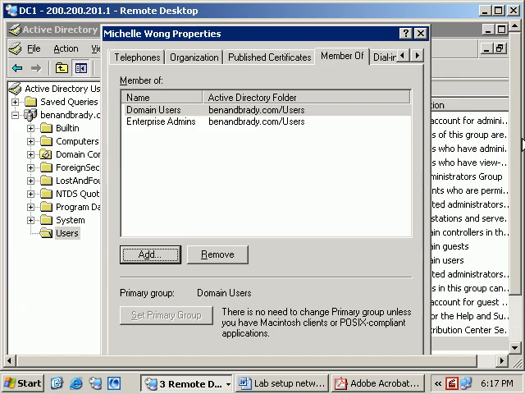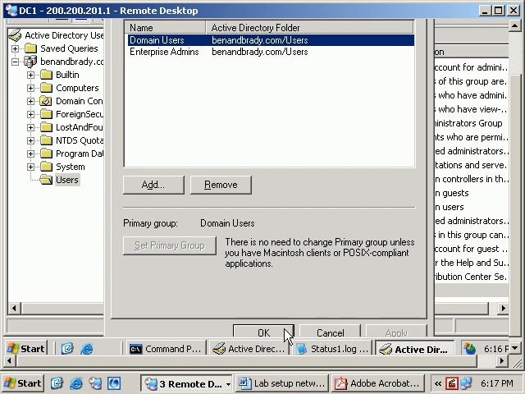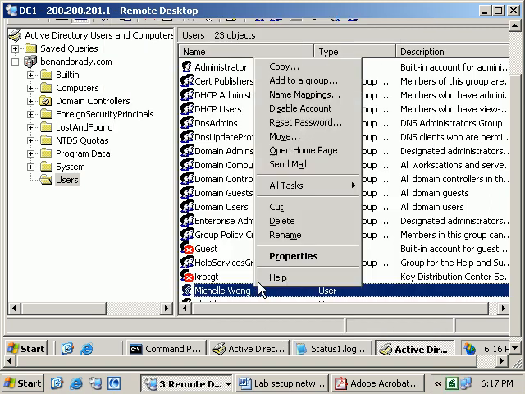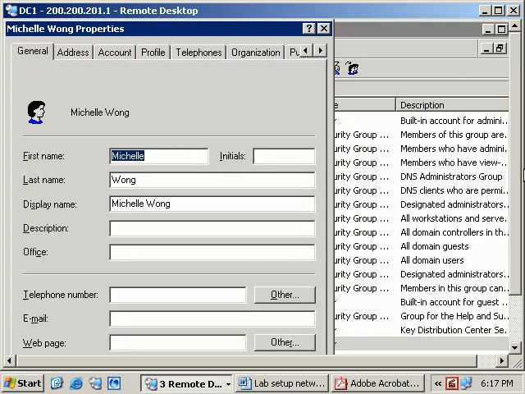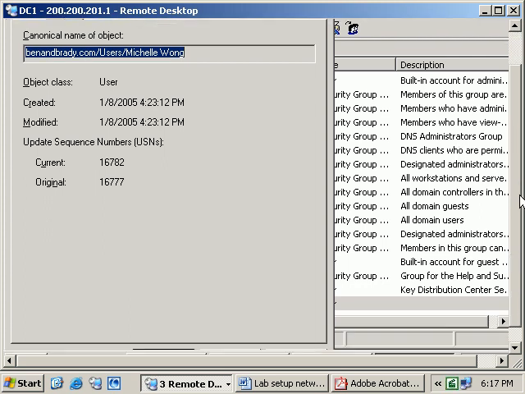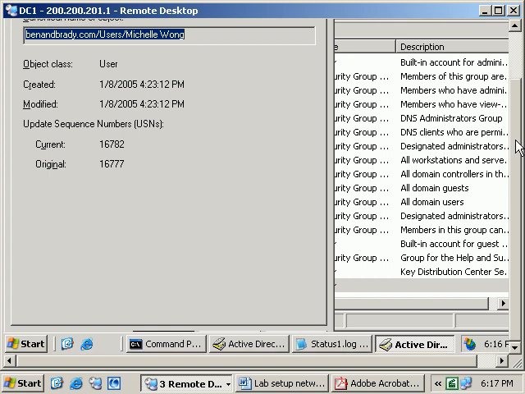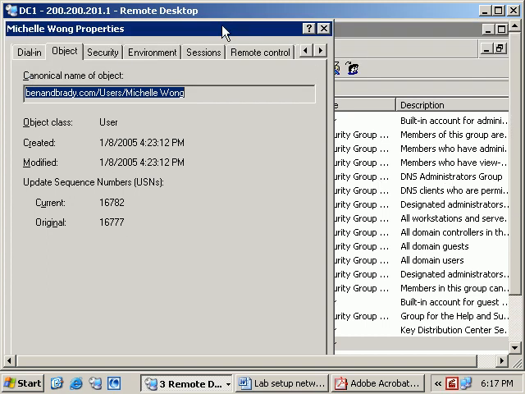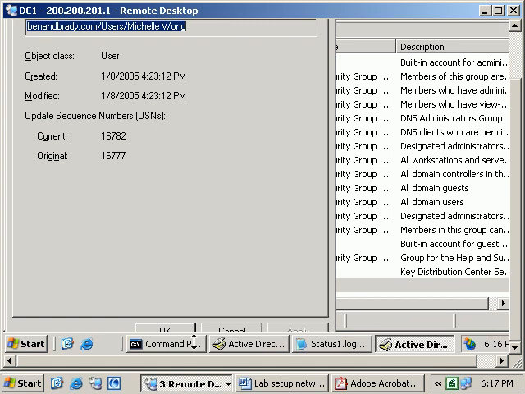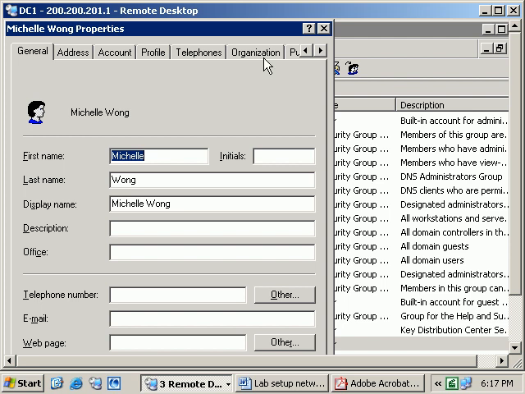I'm going to just reposition this window a little bit over here, click on apply, okay. And now let's go back to Michelle Wong's user account and then go back to the object tab. So here we go. Here's the object tab. And this number is now 16,782. After a few minutes, you will notice that once it has updated the object, you will see the number go up also. So let me click on apply OK one more time, and then let's go back to it and see if the number has changed.